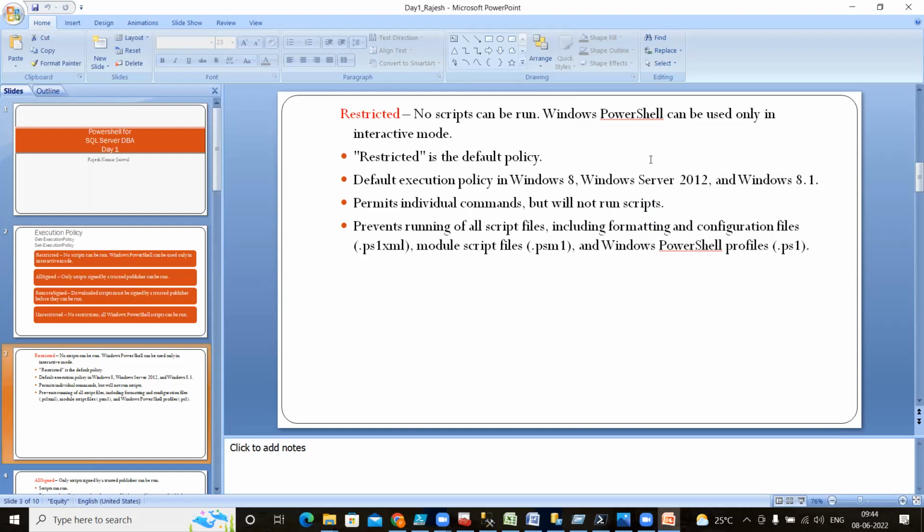The default policy of Windows Server 2012: if you install this OS, by default it will come in Restricted mode. It will permit individual commands, but you can't run any script. Individual commands means Get commands, Set commands, how I was running. You can run only those commands. You can't run a full program.